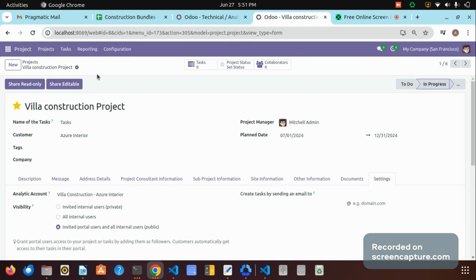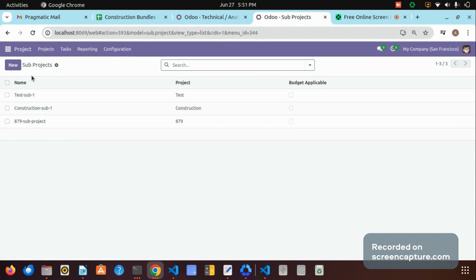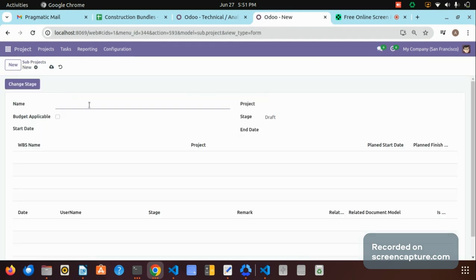Once the project is set, the next step is to set a sub project for this project. We can see a new menu here called sub project. By clicking the sub project, we can create a new sub project for the created project. Here my sub project name is Villa East Construction. For my project, there will be two types of construction, east or west construction. One of the sub projects is east construction, so I'm setting Villa East Construction.